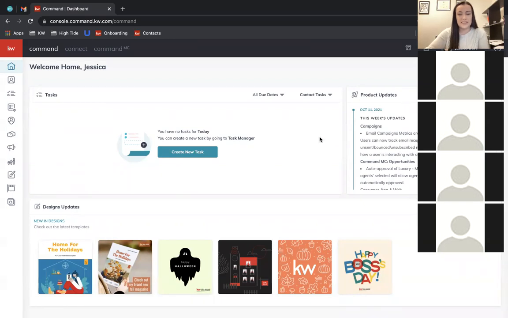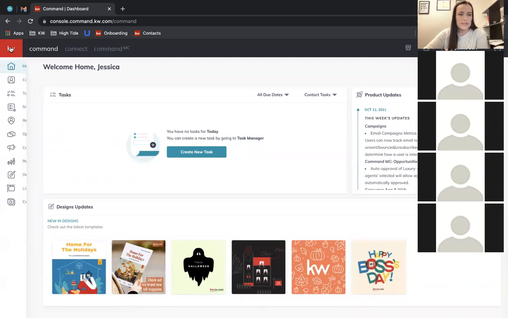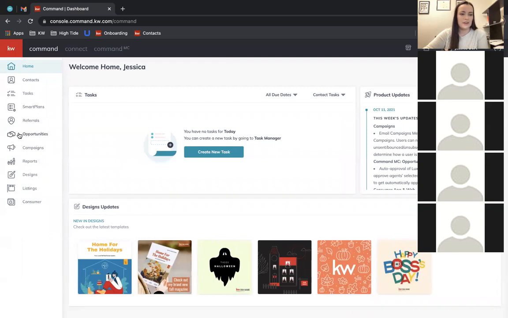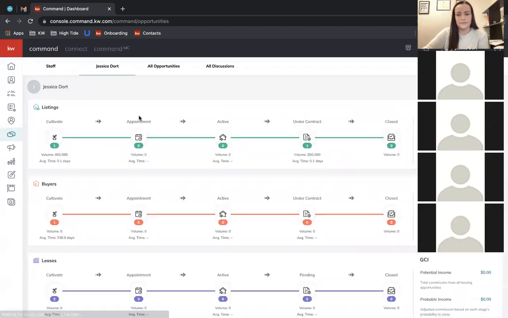So this is all done within opportunities. That is the little handshake icon over here. If you do click the KW at the top, it opens it up so you can see what each one means if you're not super familiar with Command yet, but it is this icon here. And this is your opportunity dashboard. So again, this will look pretty familiar if you're using Command already.